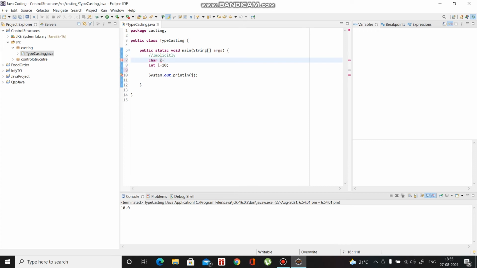Okay, now I is equal to C. So you guys say to me, what will be the output? Okay, it's I, right? I.